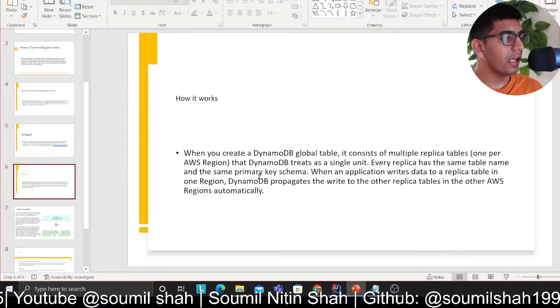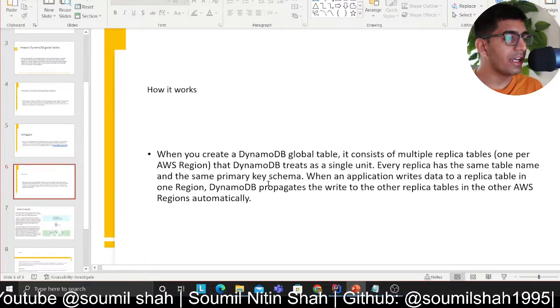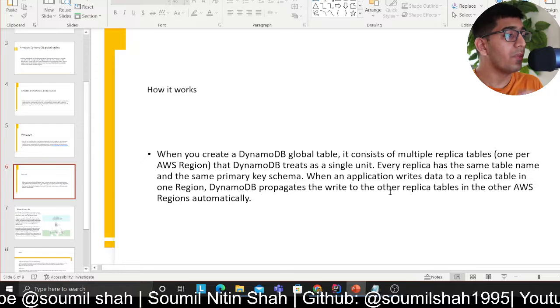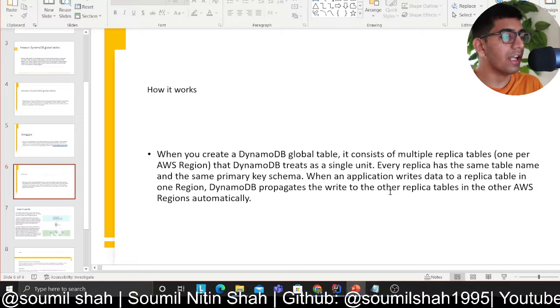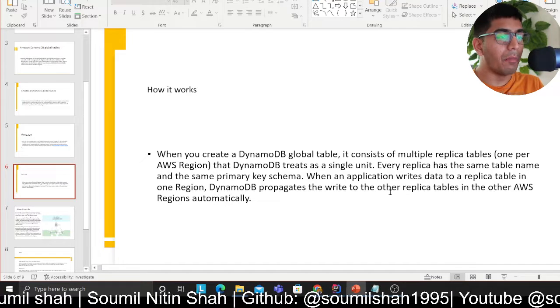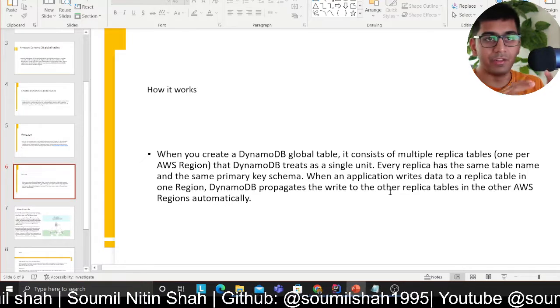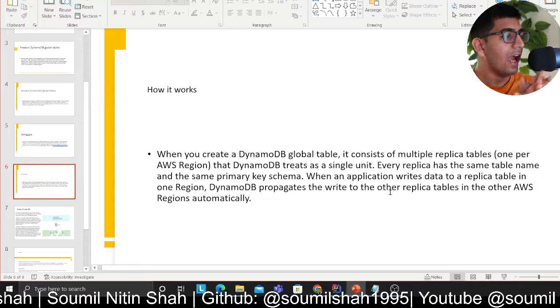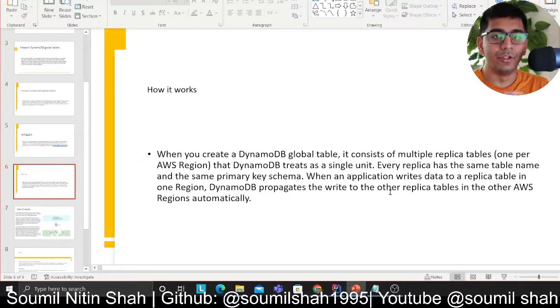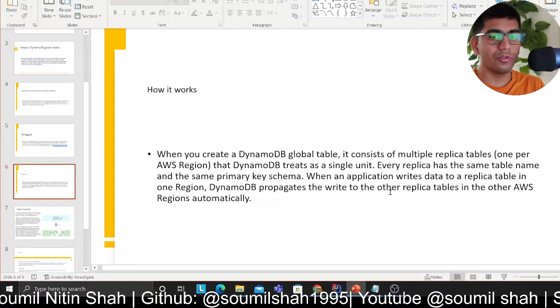How does it work? Essentially, when you create a DynamoDB global table, it consists of multiple replica tables, one per AWS region, that DynamoDB treats as a single unit. Every replica has the same table name, and the same primary key and schema. So the schema also would be the same across these regions.